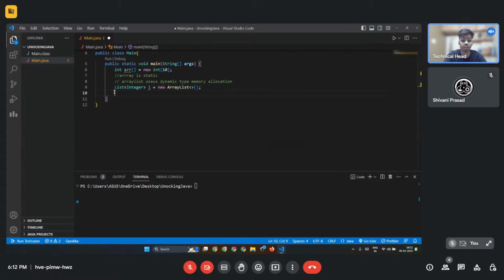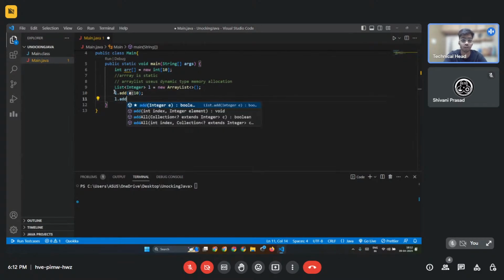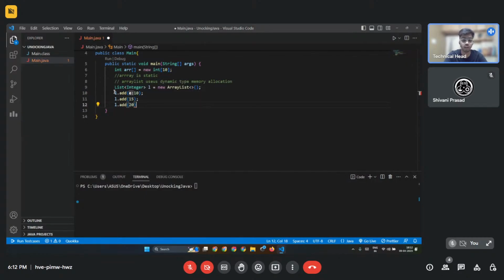Now, what are the different functions an ArrayList can have? We have three to four functions in an ArrayList. First, we can add elements to an ArrayList. To add an element, we write the name of the list, l.add, and then the element. Suppose 10. We can add 15 also, we can add 20 also. So we can add multiple elements in the ArrayList.